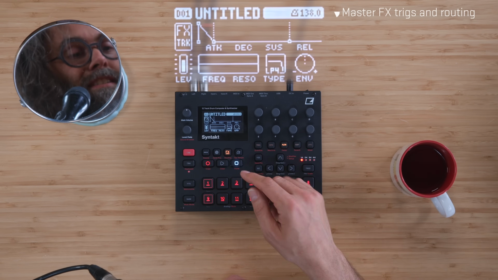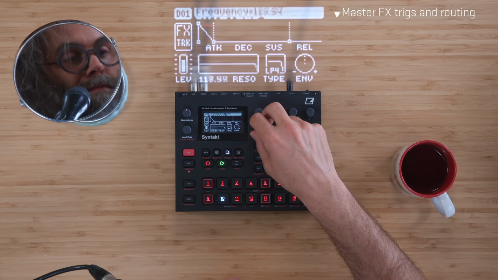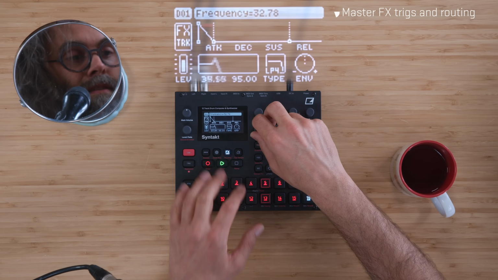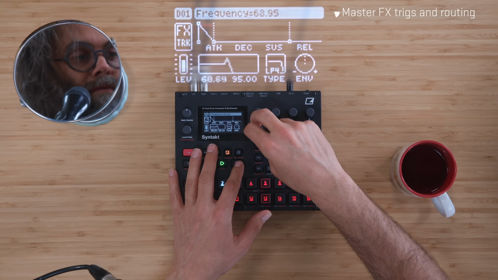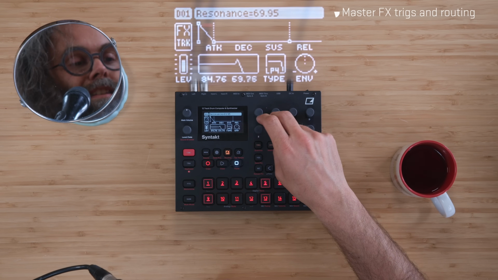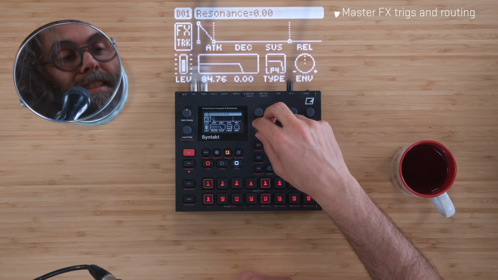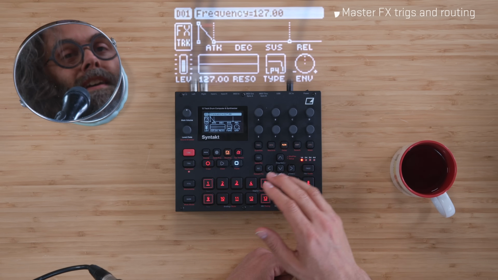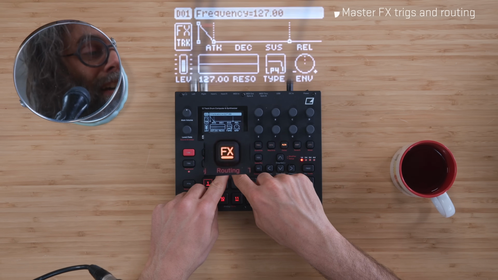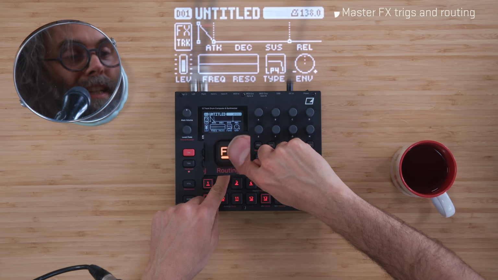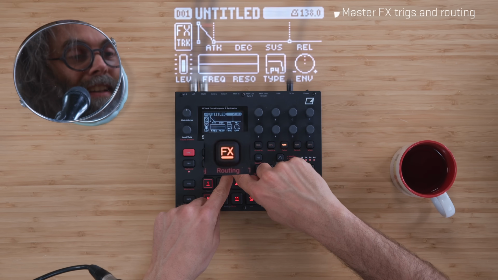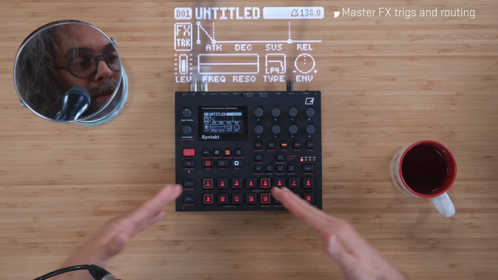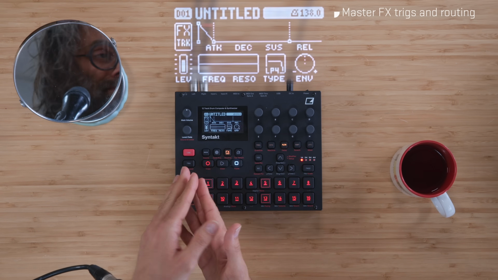But let's listen to the filter. We could hear clearly that everything is not affected. And why is that? It's because of the routing. The routing, as you can see below the effects, is the way you set up all of the tracks to run into the effects chain.